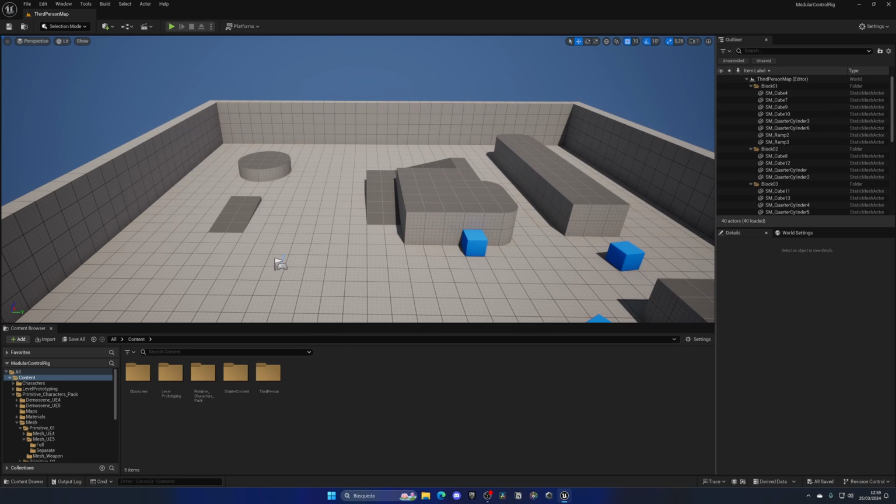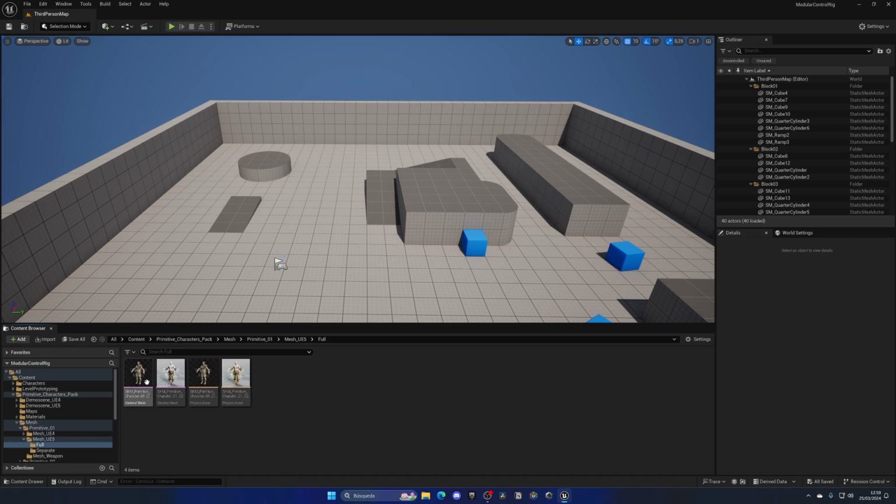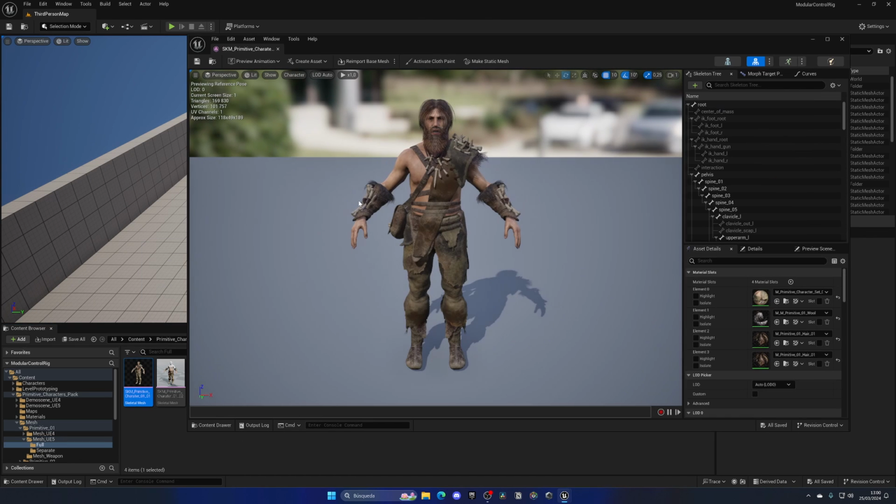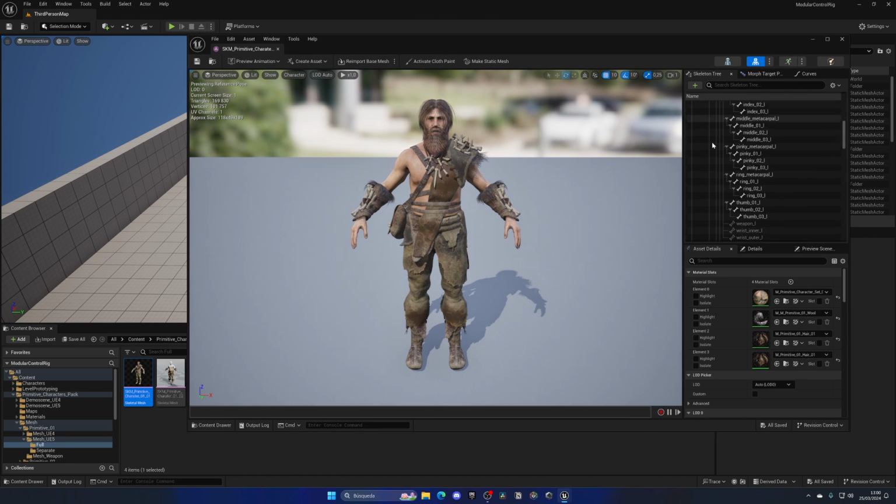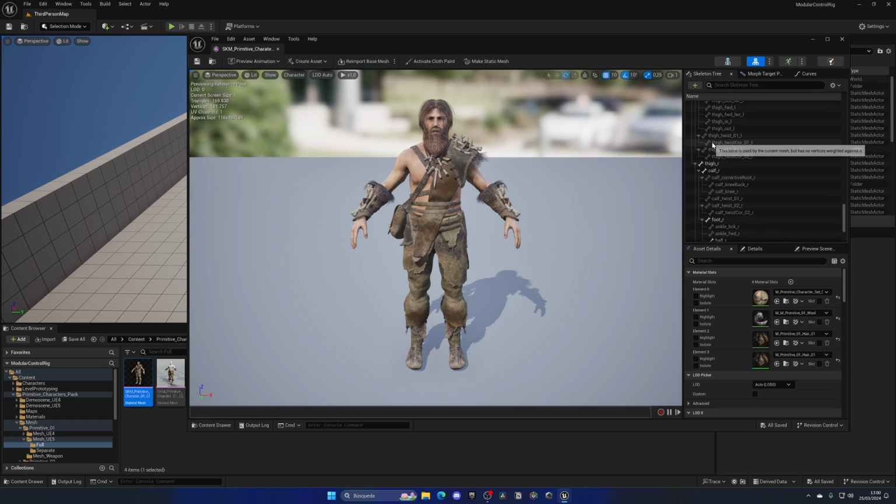So now with that said, what I have done is imported this primitive character spec, which is basically just simple characters, right? So if I go into the UE5 full mesh, you can see that it is just a simple character with its own rig, and that's it. So you can use whatever character you want for this tutorial.